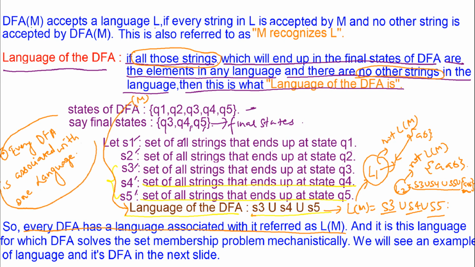Every DFA is associated with a language. If a DFA is given, you can ask what the language of the DFA is. And as we know, the main purpose of any automata is to solve the set membership problem. So the DFA solves the set membership problem of this language. Means the DFA recognizes some language, and it is this language for which the DFA solves the set membership problem mechanistically.